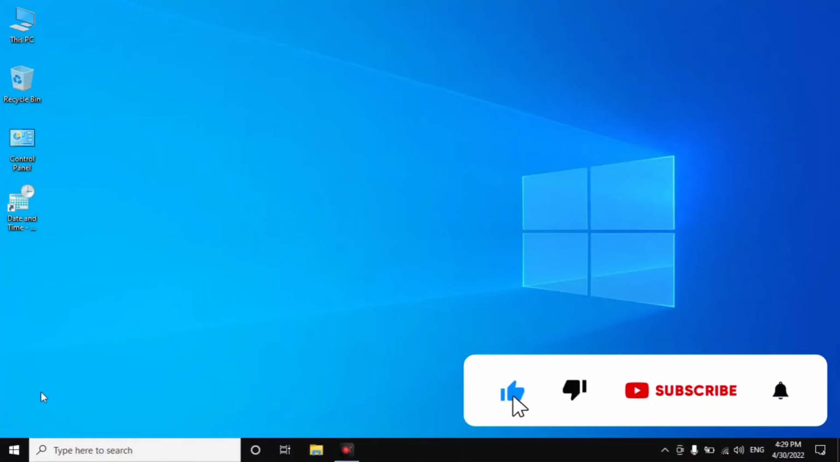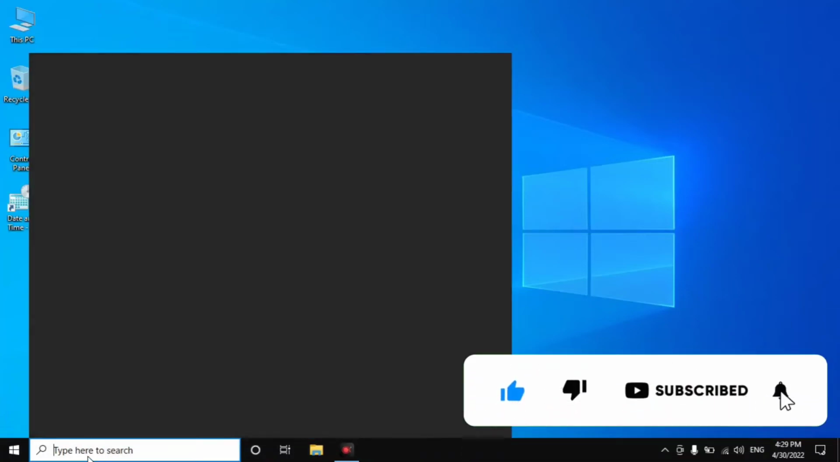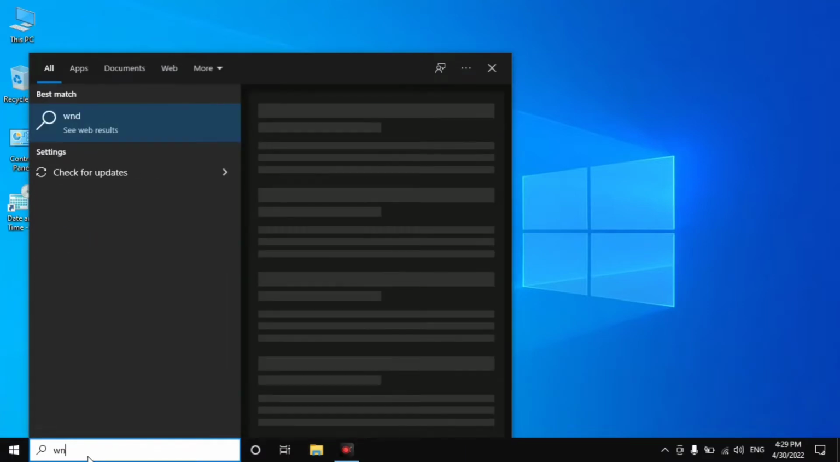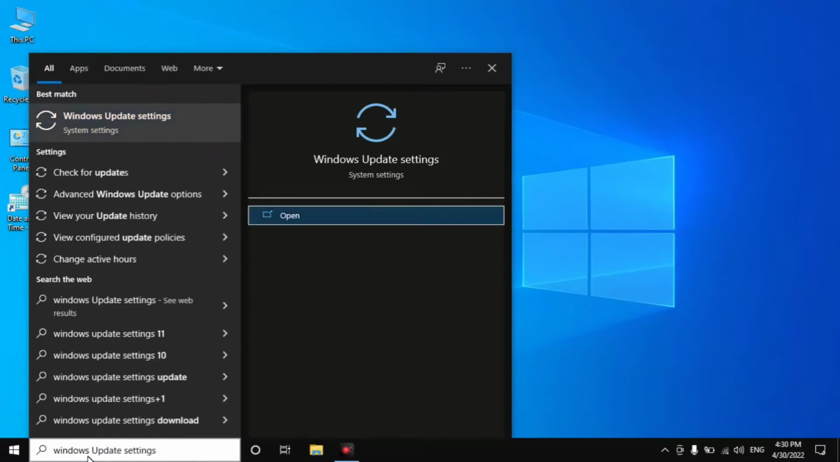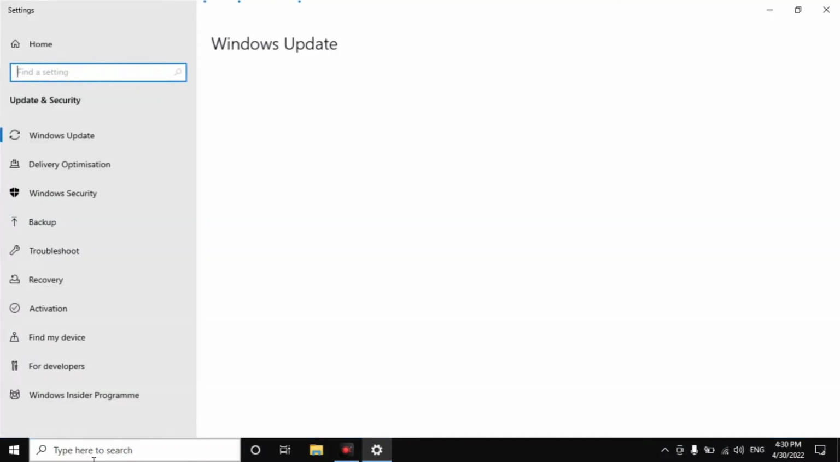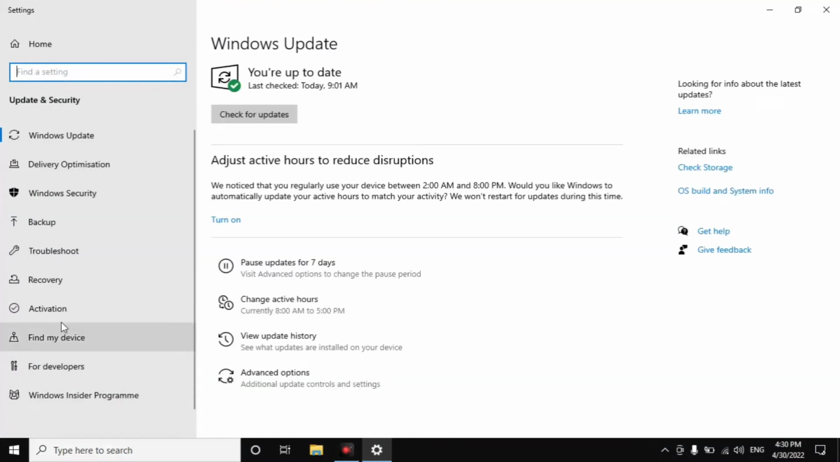Today I will show you in this tutorial how to update the protection system in Microsoft Windows 10. Type in search Windows Update Settings and click Update Settings. The Windows Update Settings dialog box will open.